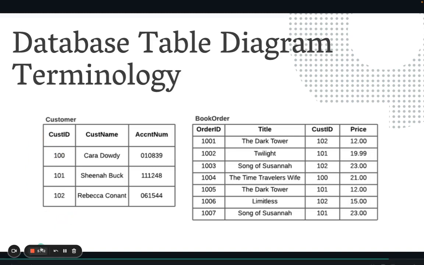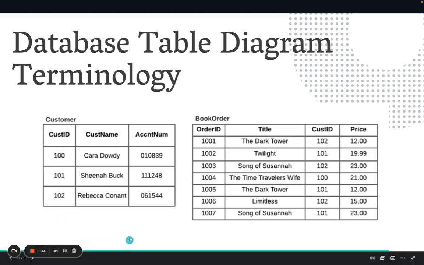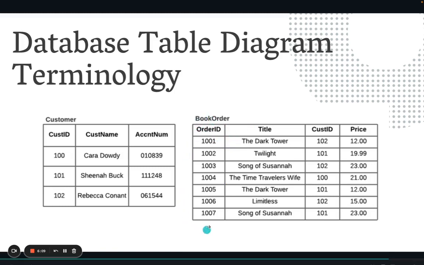A foreign key is going to be a reference to another table's primary key. So here let's take a look at the book order table. We have customer, we have book order. We have order ID. This is going to be the primary key. So every primary key is unique here. You can see that 1001 will bring us the information for Dark Tower, 102 customer ID and price. So our primary key right here is going to be unique.